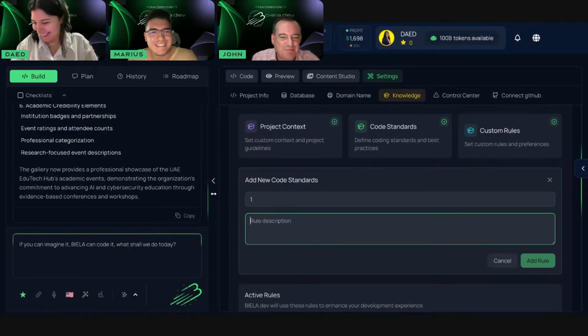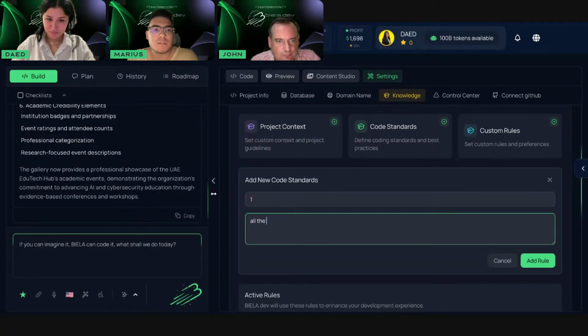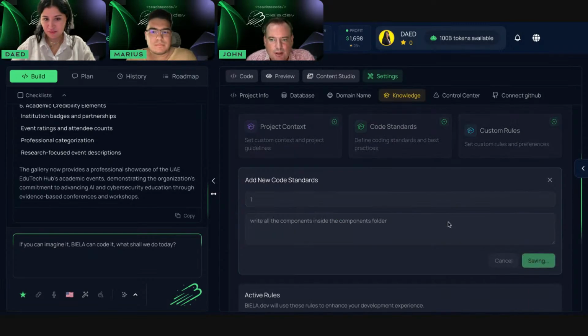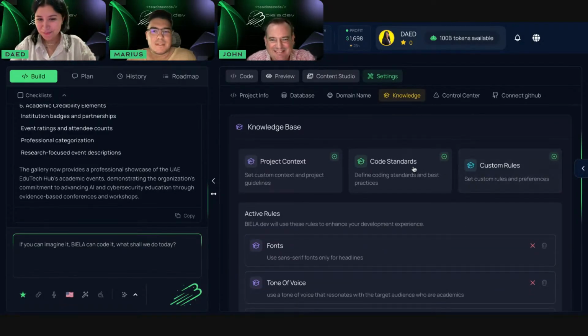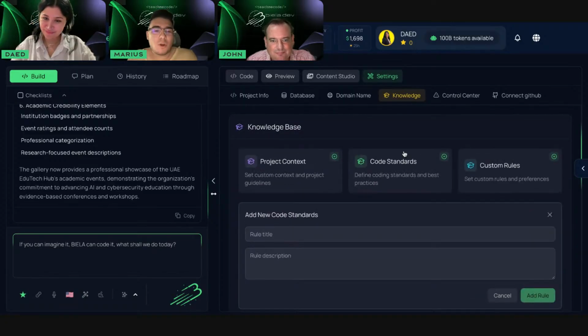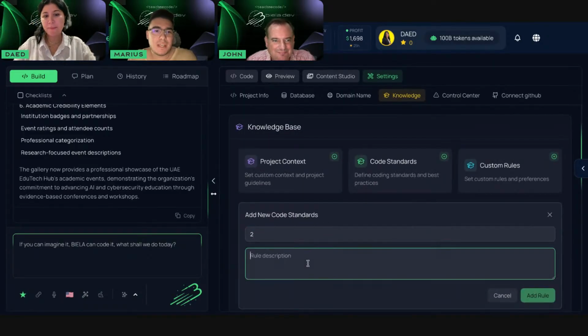Marius, assume nothing. So basically, maybe you want to write all the components inside the components folder. Exactly. Okay. Nice. Add rule. And I don't have a name for this. Yeah, I can give you one more. There's something called hooks, and these should be in a separate folder. So use hooks only from the hooks folder.